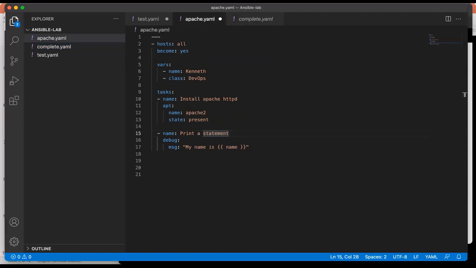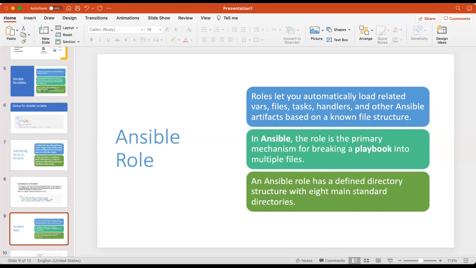Right now our code is getting bigger, and we have to structure it, just like when we do Terraform, we structure it and have Terraform modules. Unfortunately, they call it role in Ansible, which is similar. An Ansible role gives you a way to structure your code. We're going to look at what a role is and how it can reduce our code. Roles let you automatically load related variables, files, tasks, and other Ansible artifacts. In Ansible, the role is the primary mechanism for breaking a playbook into multiple files.